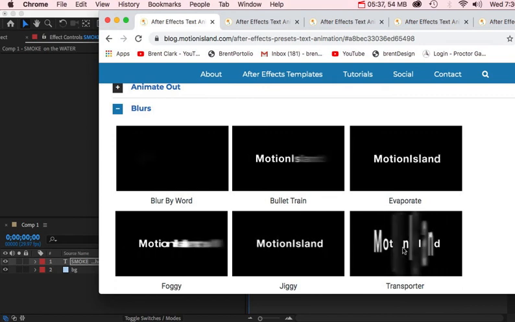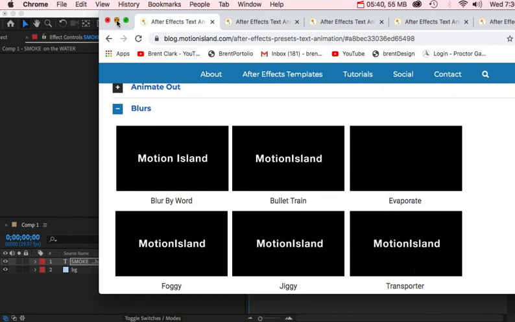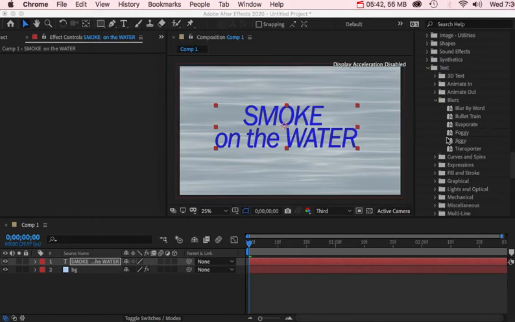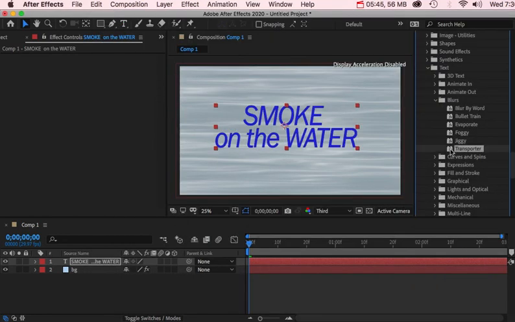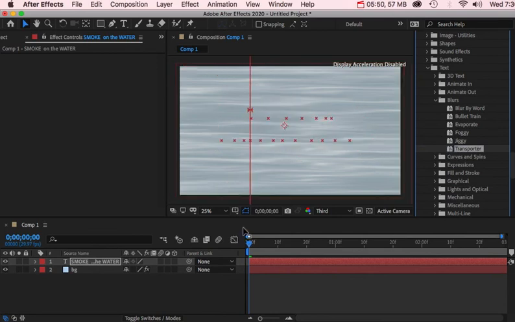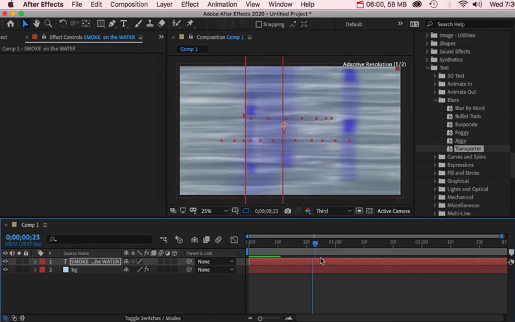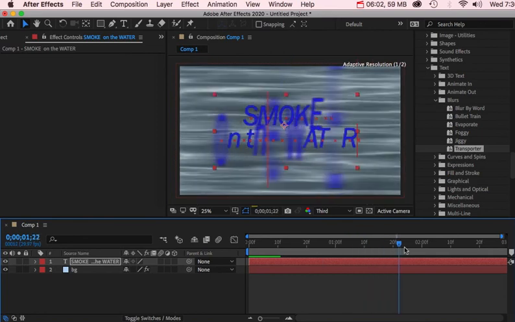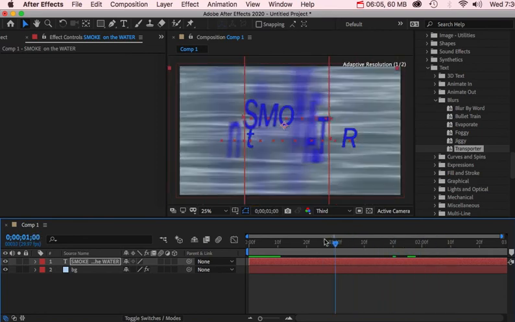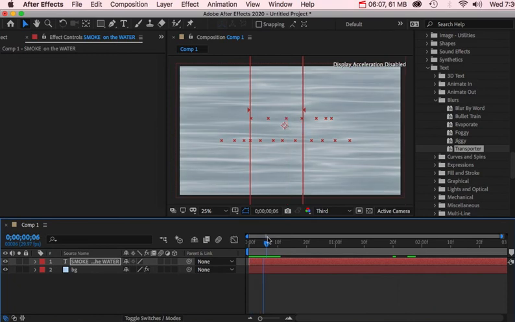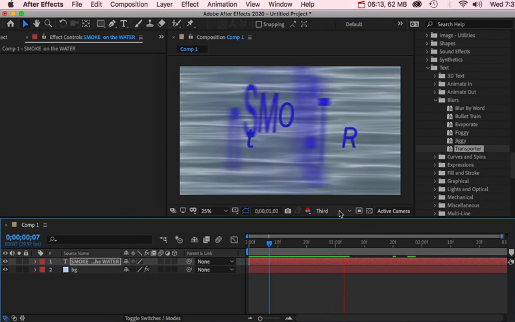So I kind of like the transporter one. So I'm just going to move this out, and here's the transporter right here. And I'm just going to click and drag onto that. Now, wherever my cursor here is where it's going to start the animation. So there you can see it starts to animate. Okay. And there you have it.